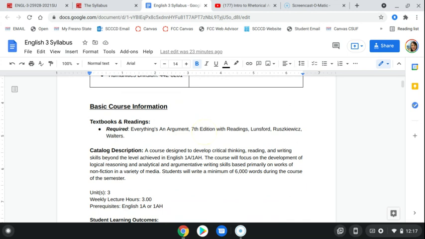That brings us to some basic course information. Textbooks and reading, this is our required textbook. It's called Everything's an Argument. It is the 7th edition with readings. These are the authors. You can order it online for fairly cheap. I'm not sure if there is an ebook or a free PDF floating around out there, and I don't technically endorse using those free things, but of course students do that, and that is your business.